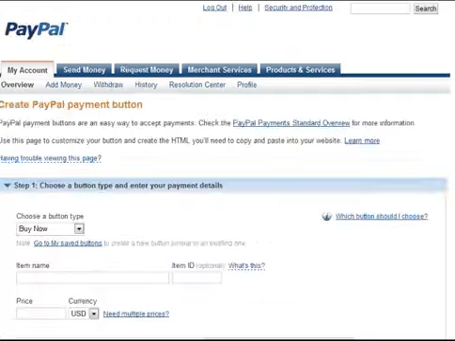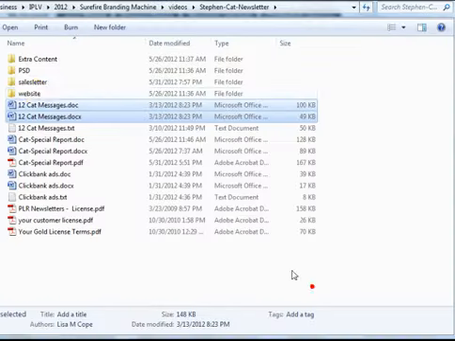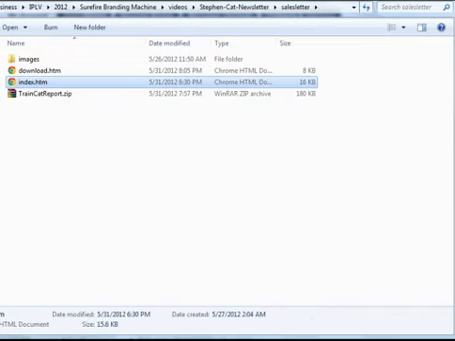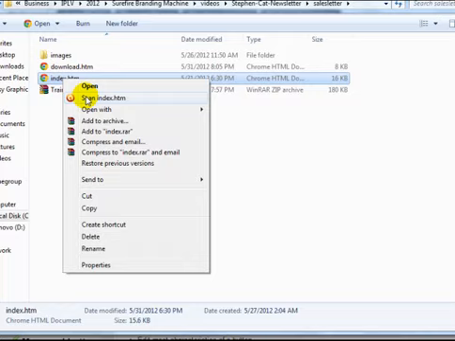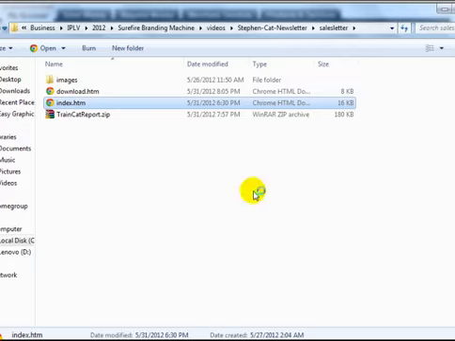Now, I'm going to show you how to do it two different ways, just in case you have a button or if you don't have a button, so you know which route to take. So let's go ahead and do that. If I go here and I click on sales letter and then I click on index.html, I'm going to open that with Composer and I'm going to go ahead and edit that.